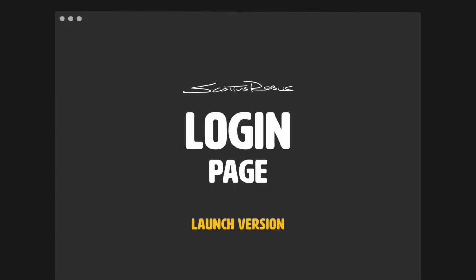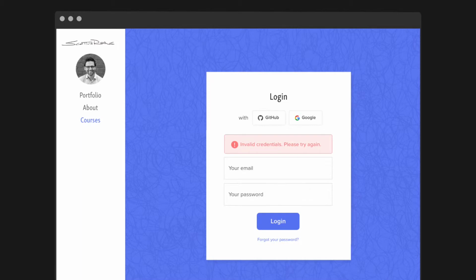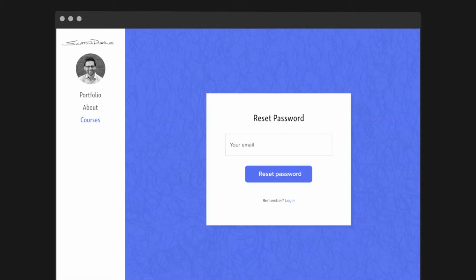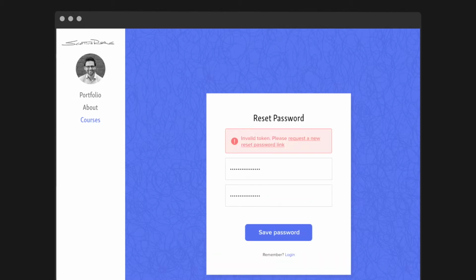Some examples. For the login page, I need to consider if a user enters in an invalid email or password and handle any errors appropriately. If a user forgets their password, I need to ensure that they have a way to reset it. I need to ensure that they have messaging that guides them through the process and gives them an error, say, when their reset token has expired.